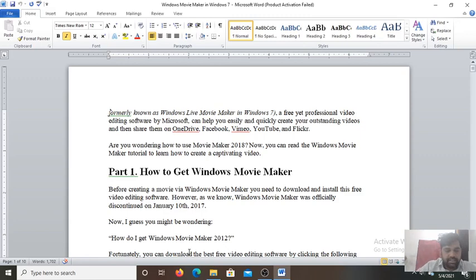So today we'll start a new lesson, lesson 2, Windows Movie Maker. This Windows Movie Maker is video editing software for Windows-based computers. It will work only on the Windows operating system. You cannot use this video editing software on other operating systems like Mac, Linux or Unix.